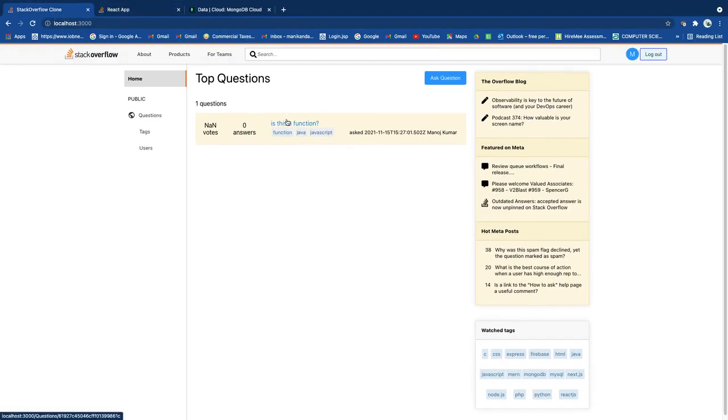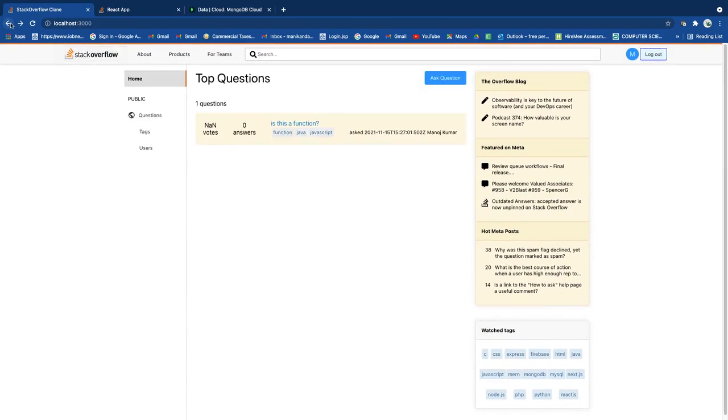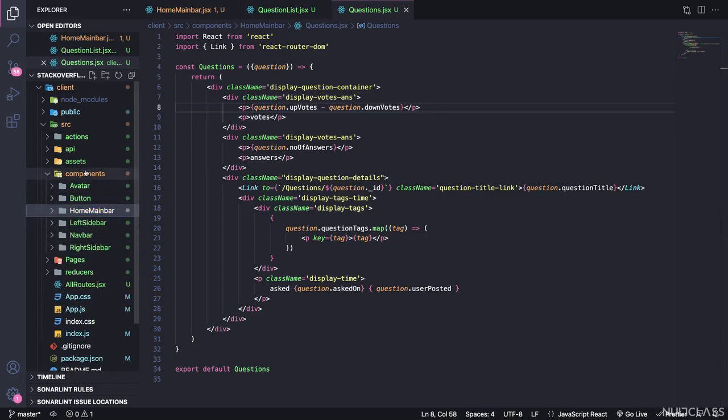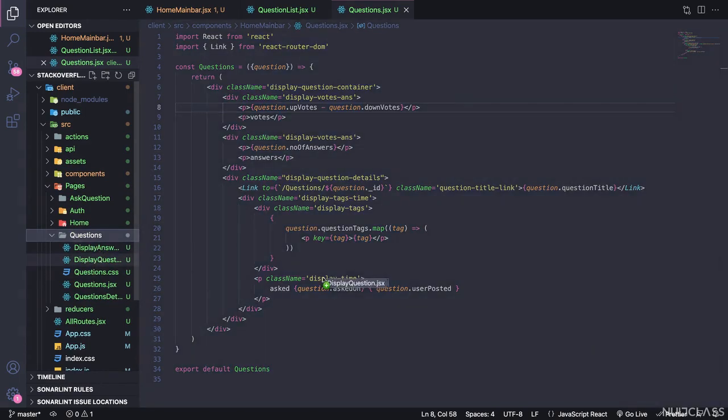Now let me try to go pass through this function. So here nothing has been displayed because we have to use this entire thing in that page also. So now we will go to the specific page, which is nothing but pages, questions, and display question.